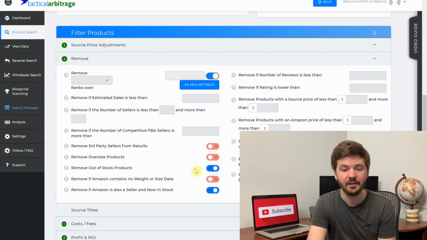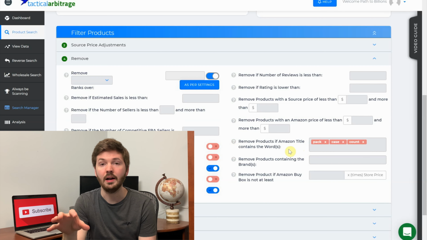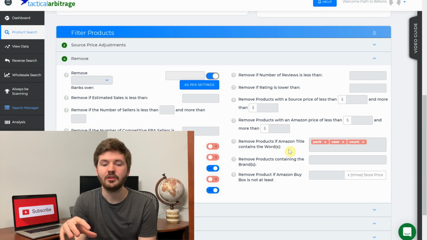Generally speaking, you just don't want to compete against Amazon. Then the next one I have is remove products if Amazon title contains the words. And you can see I have pack, case, count. There's more I gotta add here. But essentially for these ones, the reason I put those words in there, if Tactical Arbitrage finds a product on Target and finds it on Amazon, but in the Amazon title, it says it's a 2-pack or a 3-pack or anything with pack or case or count, then it will remove that from my search results.